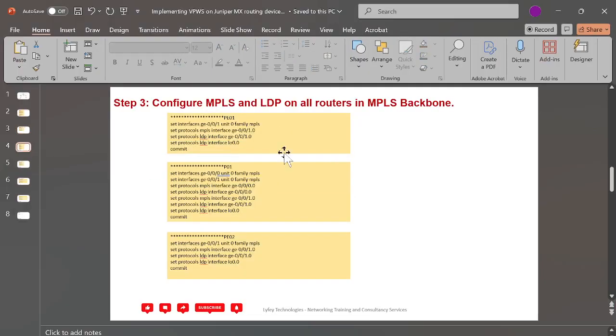The third step is to configure MPLS and LDP on all routers in the MPLS backbone. When you are doing this configuration for LDP and MPLS, you really need to pay attention and ensure that you are activating MPLS and LDP on all the interfaces. If you miss one of the interfaces, it will really take you time to troubleshoot. So ensure that you activate MPLS and LDP on all the necessary interfaces that should have them activated. I'll start with P01.